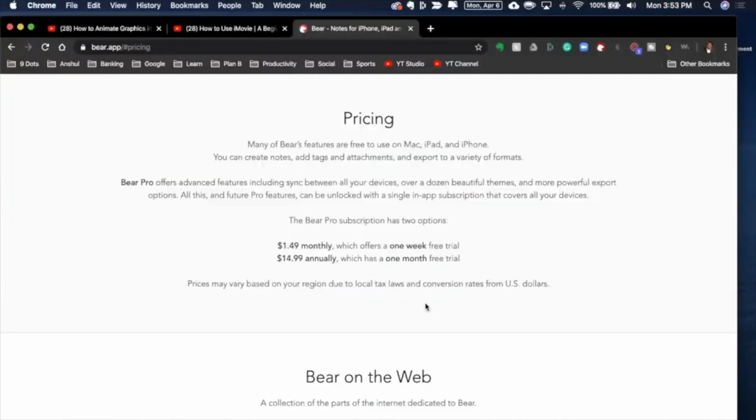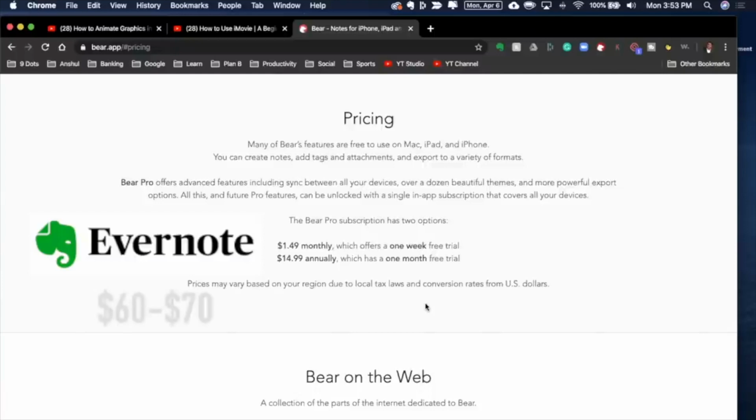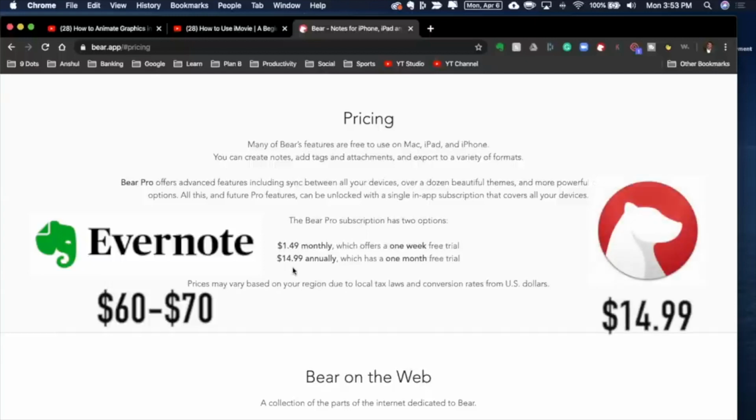Before I start talking about the Pro version, I have to mention that the pricing for Bear app is extremely, extremely economical as compared to other apps available, including Evernote. And Evernote premium version, if I'm not wrong, costs about $60 to $70, I think, annually. This costs $14.99 annually, and they are offering a 1 month free trial.